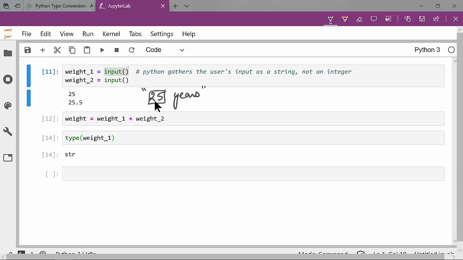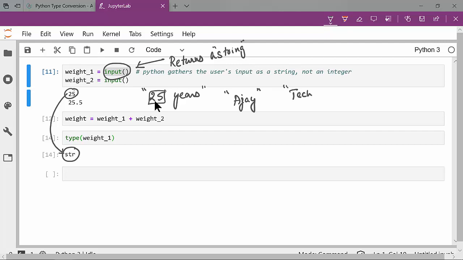So the way the input function works is input function always returns a string. Right? And that's what we have confirmed here. Weight 1 is equal to input, and then we have entered 25 here, and that 25 was captured as a string. And strings in Python have a simple property. You can add strings together. For example, there are two strings, say Ajay is one string and tech is another string. What if you add them up? Well, they're not numbers. How can you add strings?